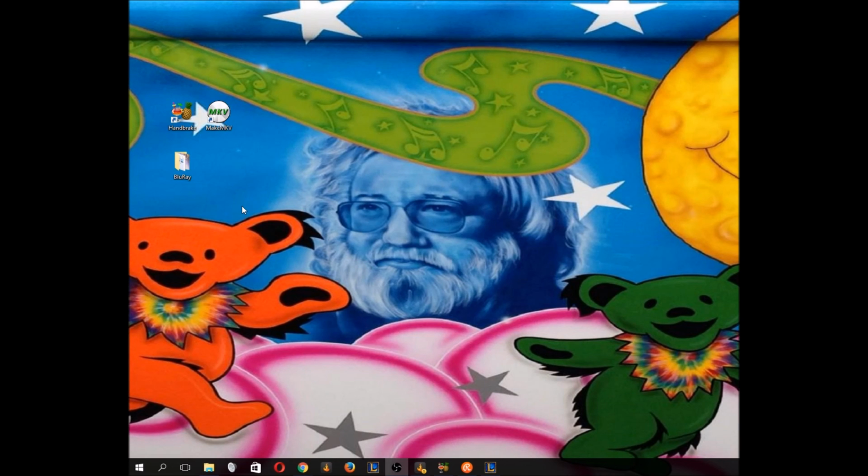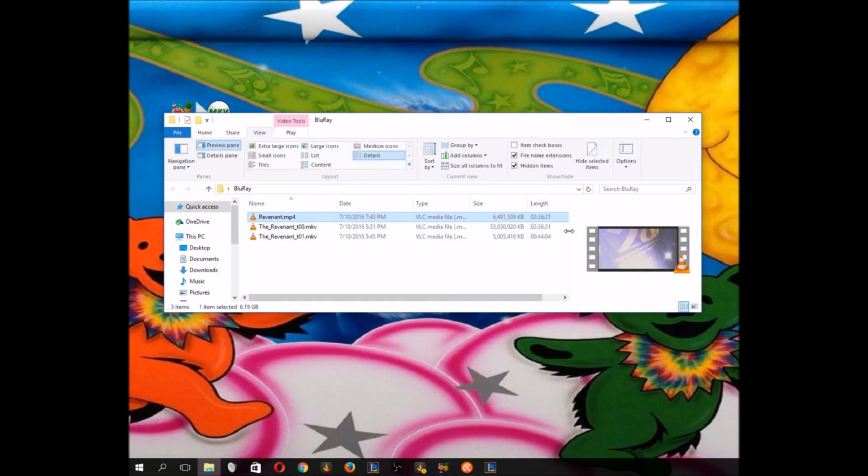You know, the Handbrake process to compress that, I think it took about 2 hours, but it's definitely worth it. Shrinks the size of the video down to what, 6.5 from 33 gigabytes, so that's quite a significant change.